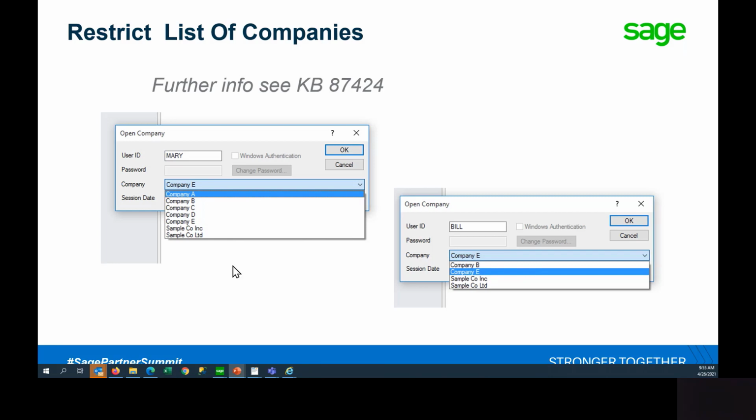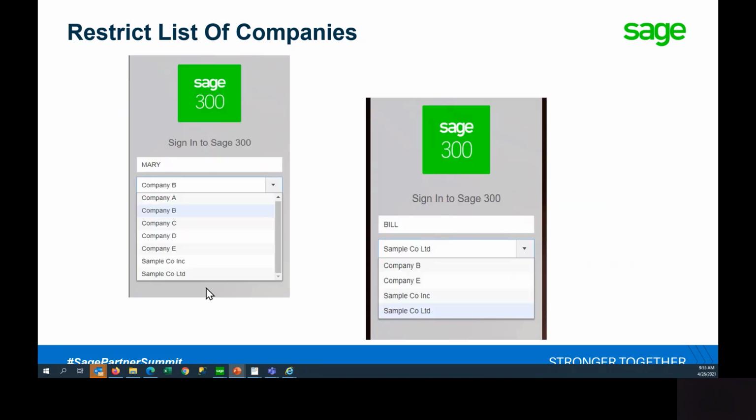Now, for this restricting a list of companies, if you want further information, we have that posted in one of our knowledge base articles, so you can grab it from there, in terms of the setup and all that. This restricting a list of companies is also available for our web screens. So if you are using our web screens, this also applies in our web screens as well.